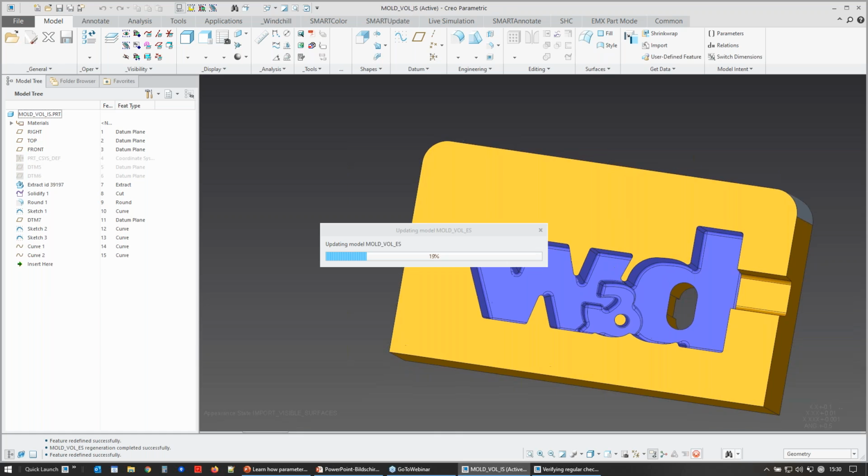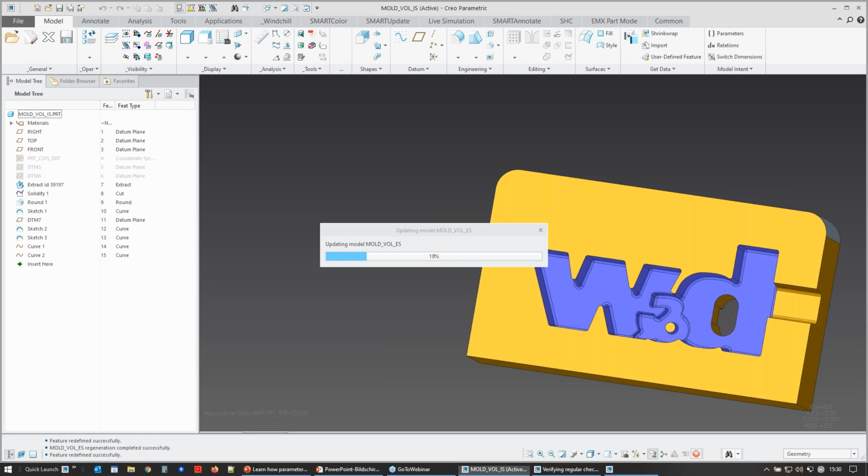Yeah, and this is the beauty of being the boss of the software, having the slowest computer.